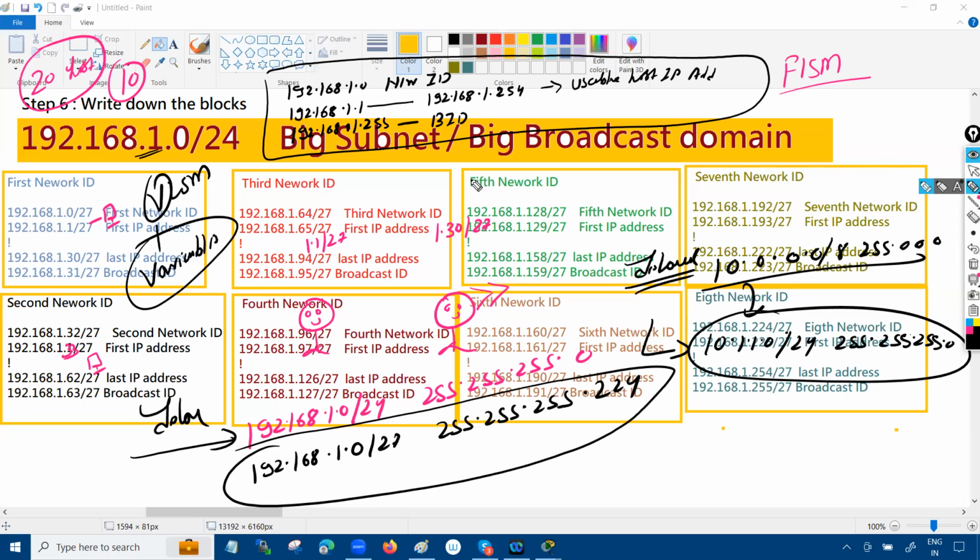Do one thing, guys. Speak in English. What I'm saying is that supernetting, you have heard that, right? Find the meaning of supernetting.